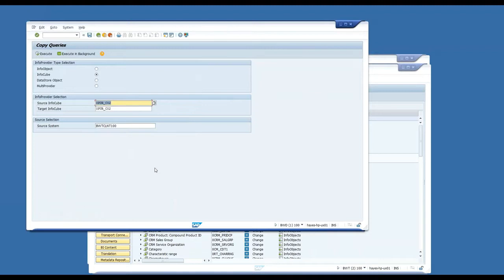When we do that, it's not only going to bring the main structure of the query over, it's going to bring anything that's a part of that query, including calculated key figures, restricted key figures, variables. And if any of those pieces of the query do not currently exist, they will be recreated. And if they do exist, they're not going to be built again. Only if they're missing will they be created.